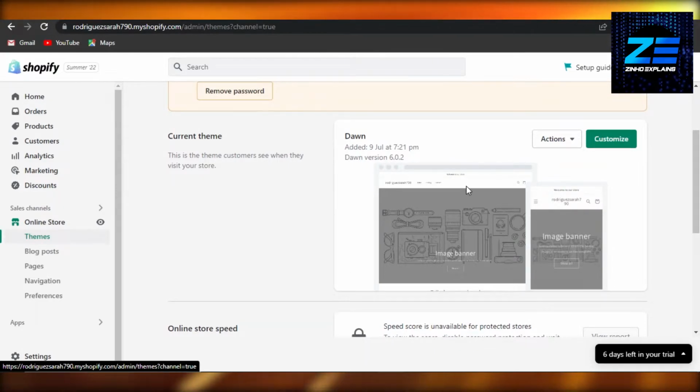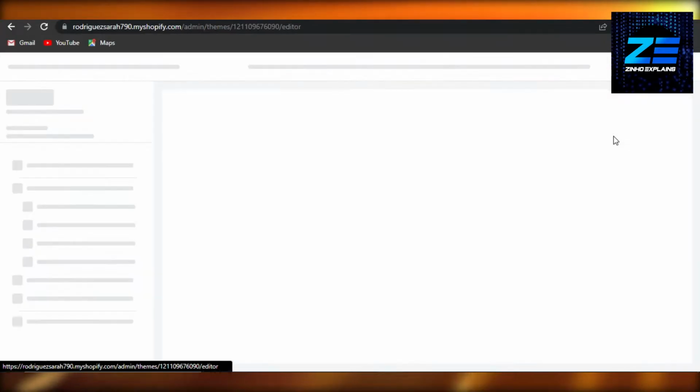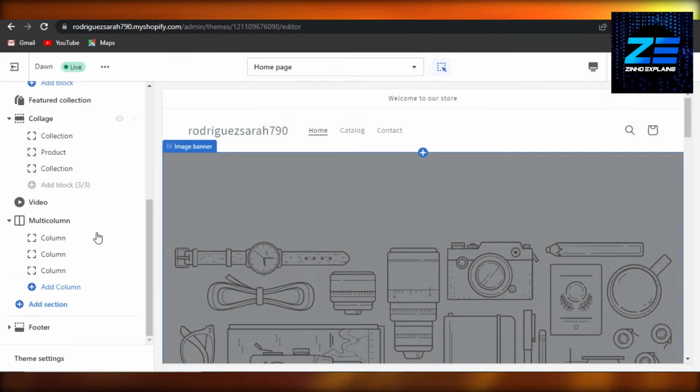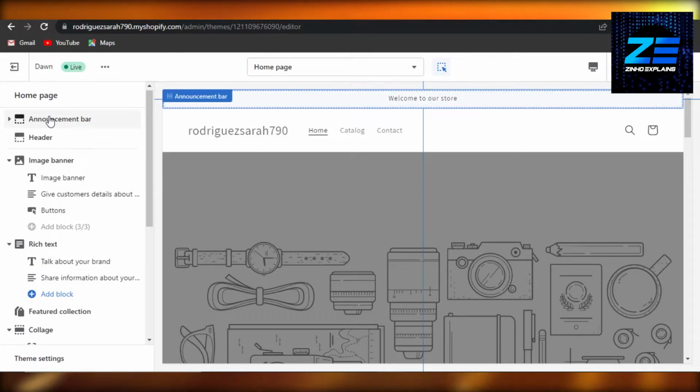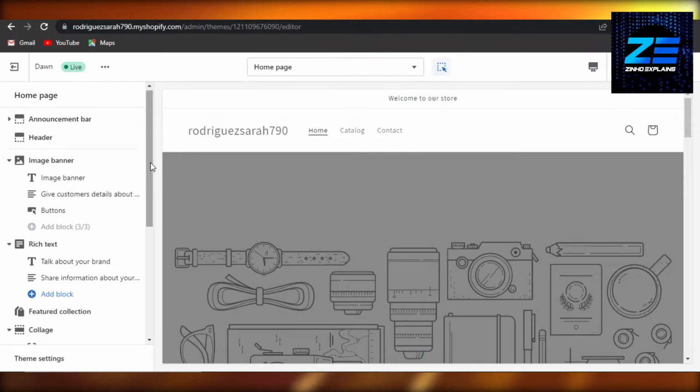Now, if you want to change it, you'll click on customize. It will open up your theme, your store. Now, this is our main theme that we have actually selected. So how can we actually change it? If you want to customize your theme, you can completely do that. That's the first thing. You can actually change the header, image, banner, anything you want.